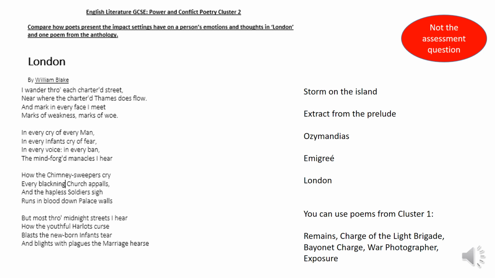So just have a bit of a think before the next video. Have a think about which poem you would compare for that question, London. You can also use some of the cluster 1 poems to help you get those ideas. The reason we've done it this way is that we've taught them in clusters so that you could possibly link the clusters across assessments. So there's nothing wrong with you writing about Exposure if you think that shows how setting has an impact on people's emotions and thoughts. There's nothing to stop you, and in some ways that's quite a stretching thing to do.